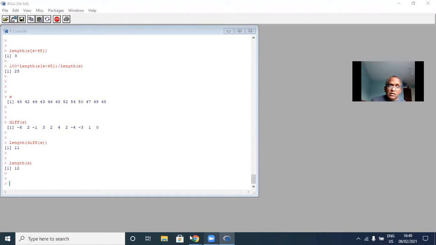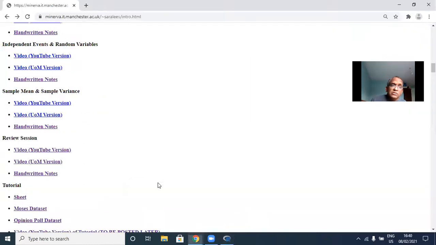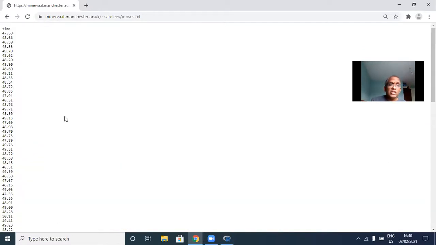All right, now let me show you how to read a data file into R, right? So you go to the course website, which is this one. Suppose you want to read this data, right? This is the Moses data, and you have all these data points. All you have to do is this: just copy the URL.